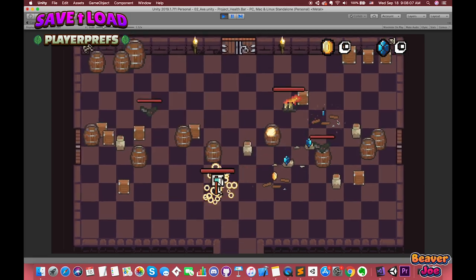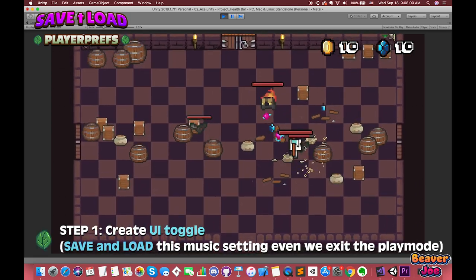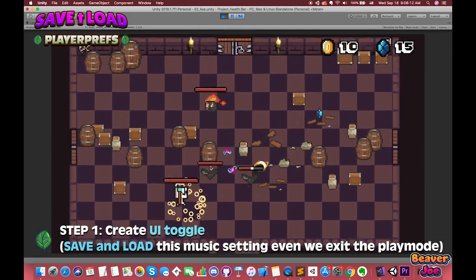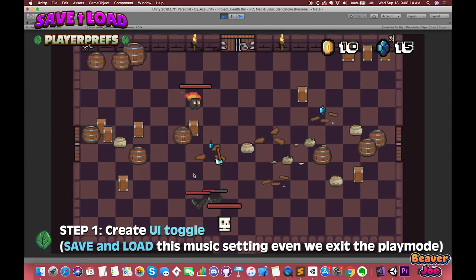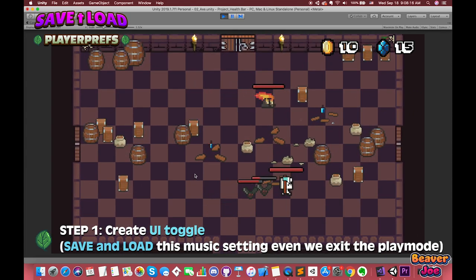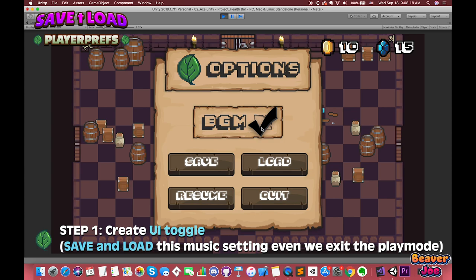Here are the steps I need to follow. First, we will create one UI toggle and keep track of the music setting. We will try it out by setting the music toggle to on or off. Unity will save our settings even if we end the play session and start a new play session.